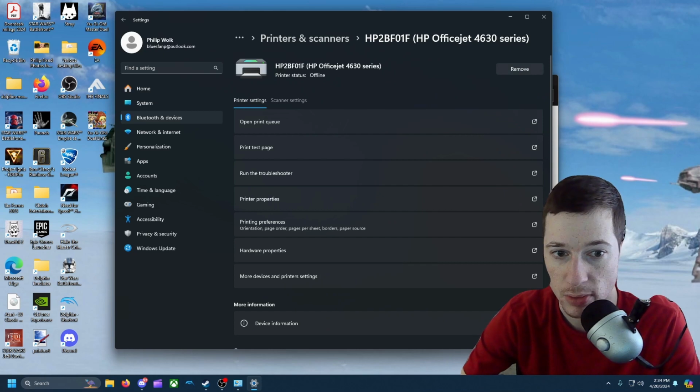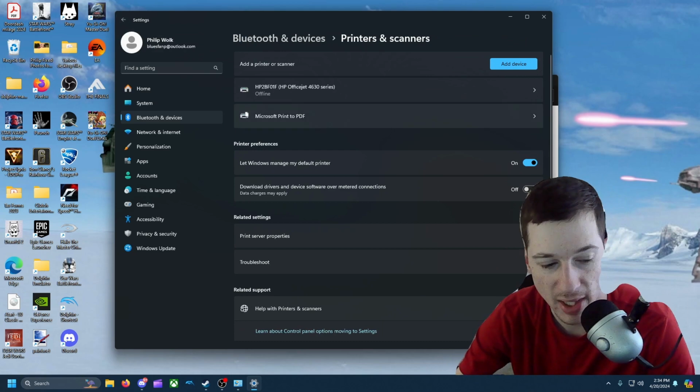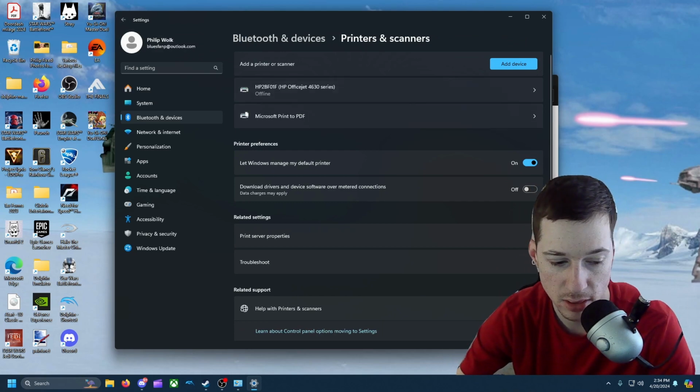See, I can always remove it. And then if I ever need to reinstall it, I'll have to put the software in. But if I hit remove, then it's going to be completely gone and I need to reinstall it to the system. So that's how you can tell if it's installed on your computer.